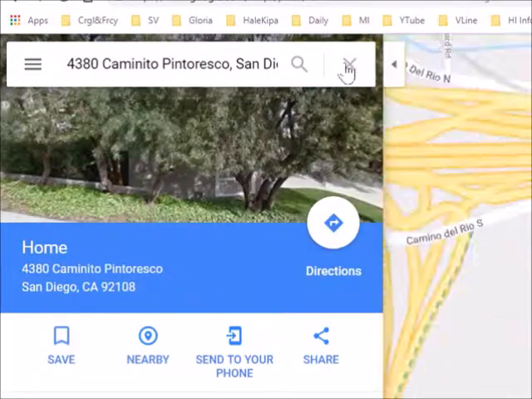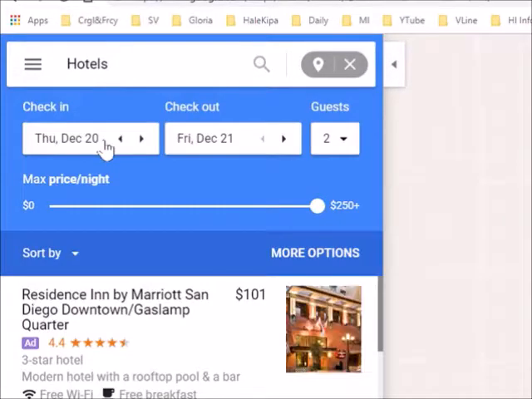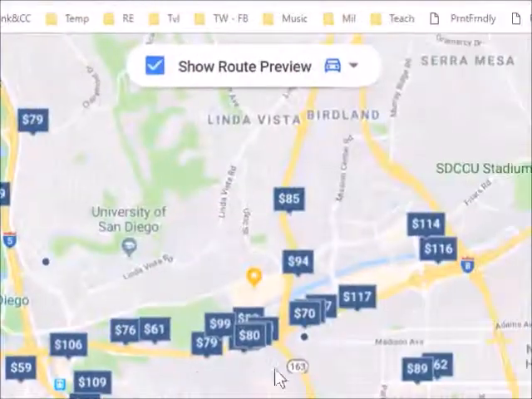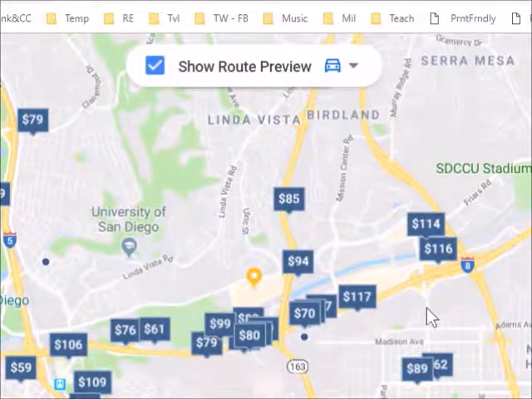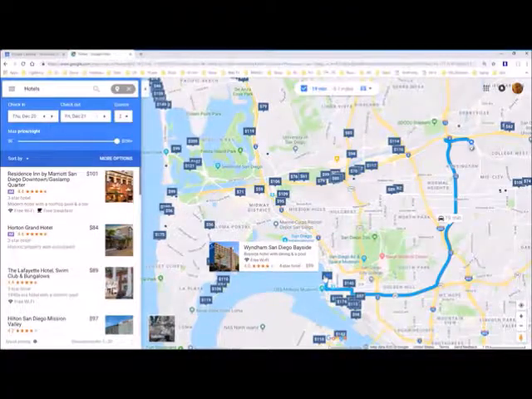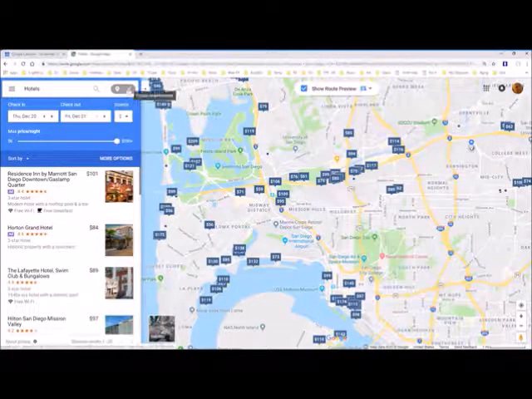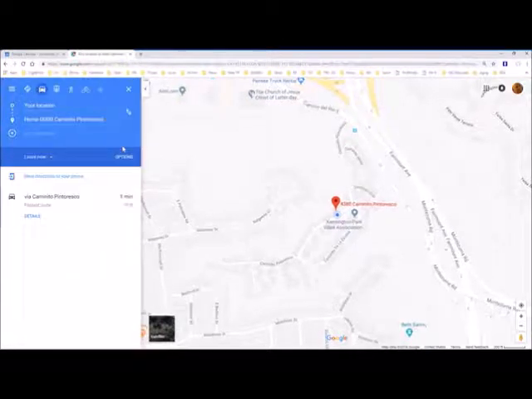If I X out of that and go back to nearby and ask for hotels nearby, it shows me all sorts of hotels and the price of each one and how to get there. That's pretty useful in my opinion. But supposing we don't want restaurants or hotels, and the other one on there was bars, supposing we just want directions to another place, like the Wesley Palms.